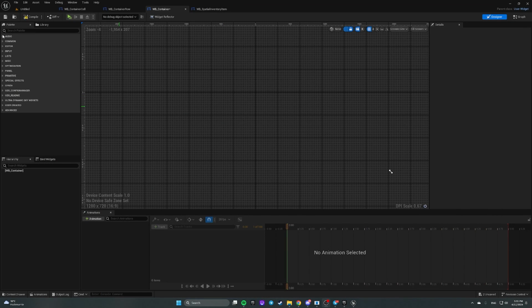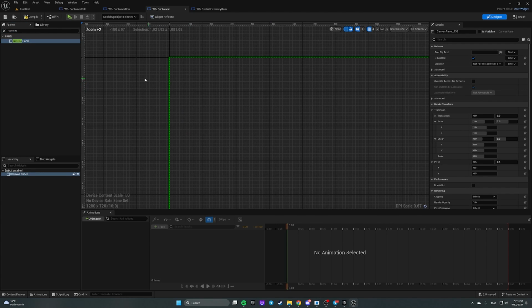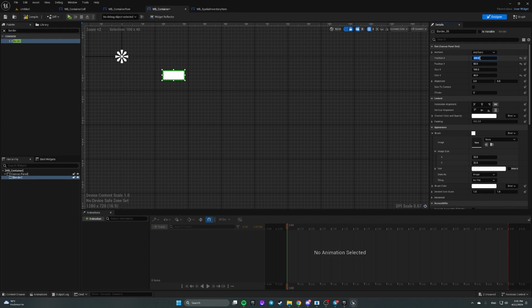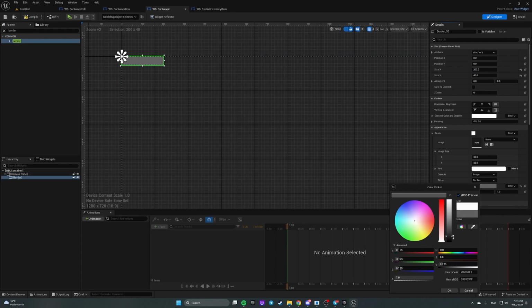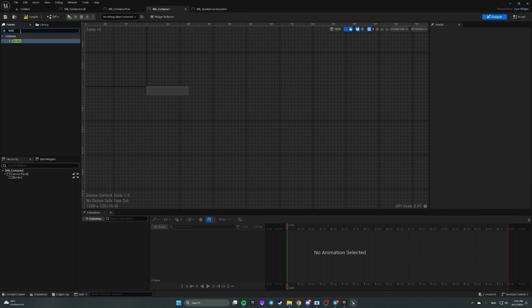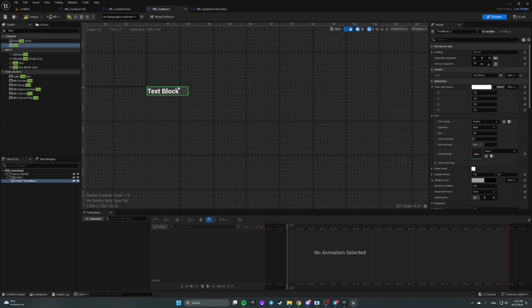So let's start. First let's add a canvas panel here and let's add a border. Position x to 0, y to 0, and let's make its size 1200. Set its background color to something like this, and I'm going to add a text into this border. Let's rename it to txt container name.